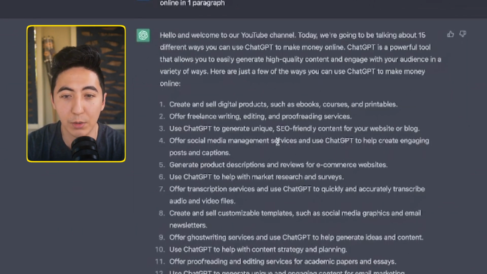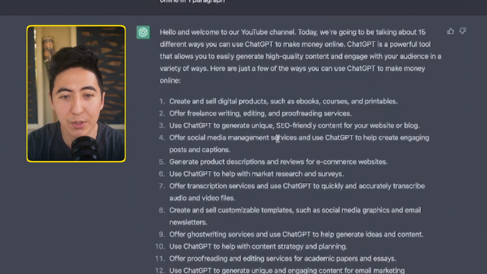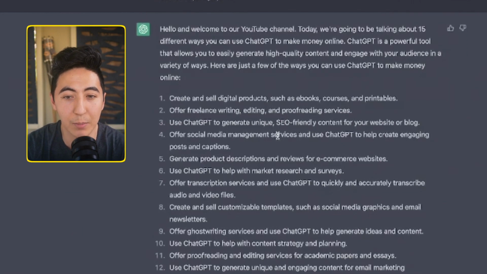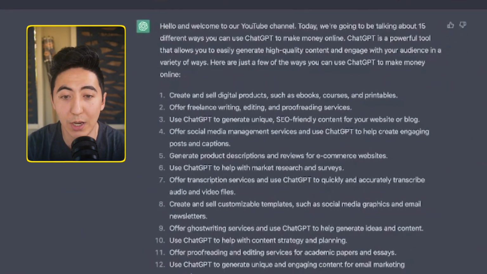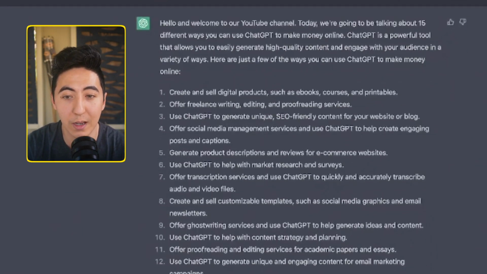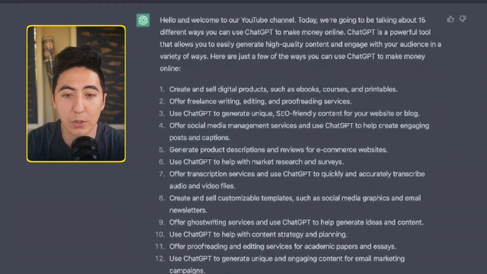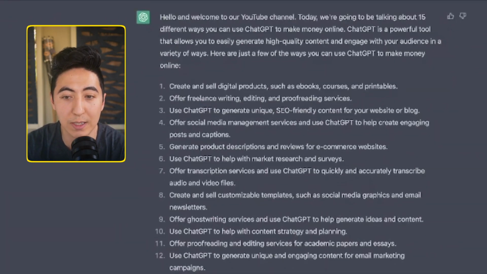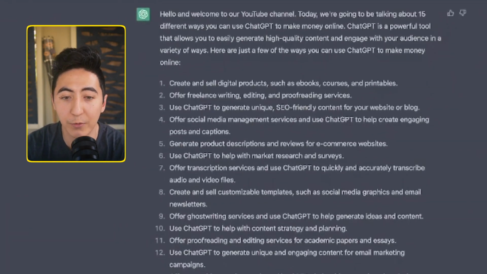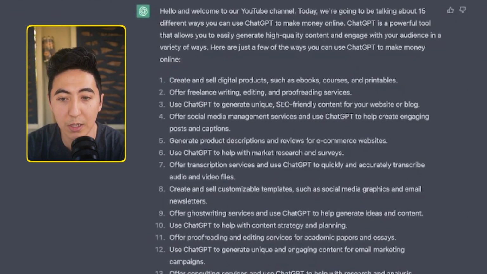Number one, create and sell digital products such as ebooks, courses, and printables. Number two, offer freelance writing, editing, and proofreading services. Number three, use ChatGPT to generate unique SEO-friendly content for your website or blog. Number four, offer social media management services and use ChatGPT to help create engaging posts and captions. Number five, generate product descriptions and reviews for e-commerce websites.